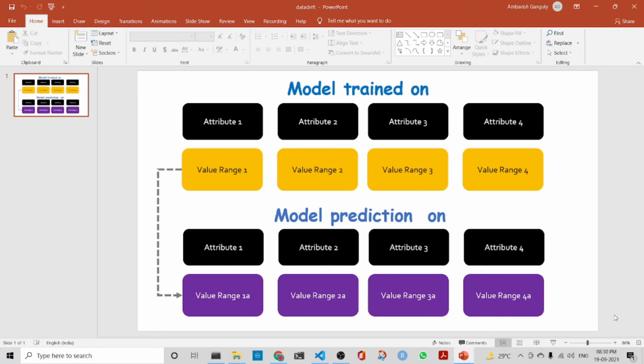When you detect a data drift, you can spin off another training so that the model is trained on the new data.